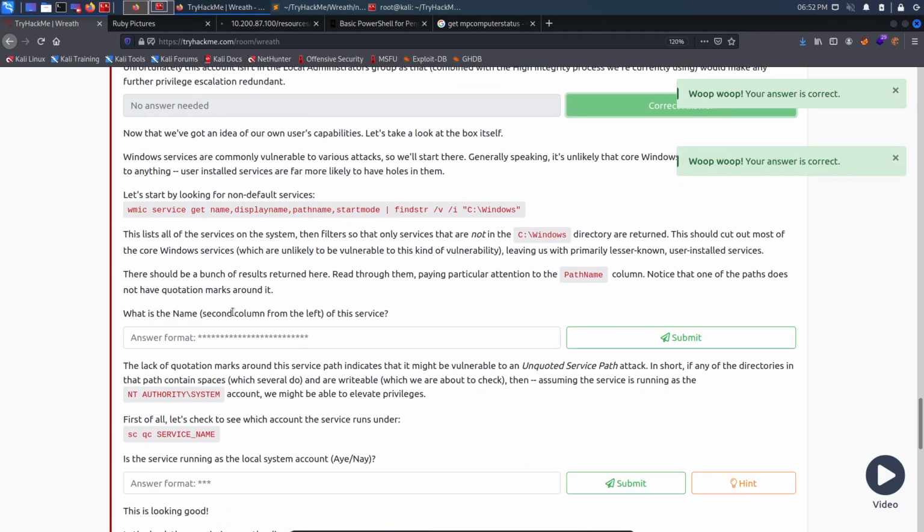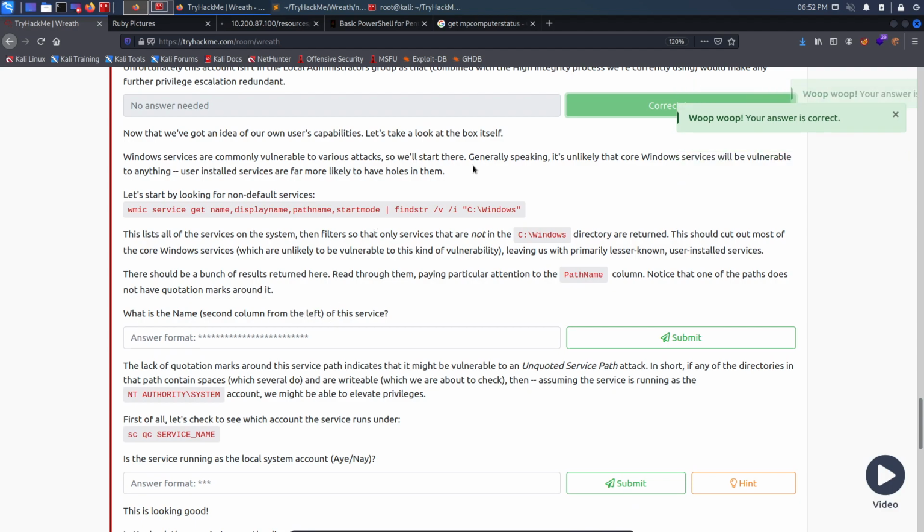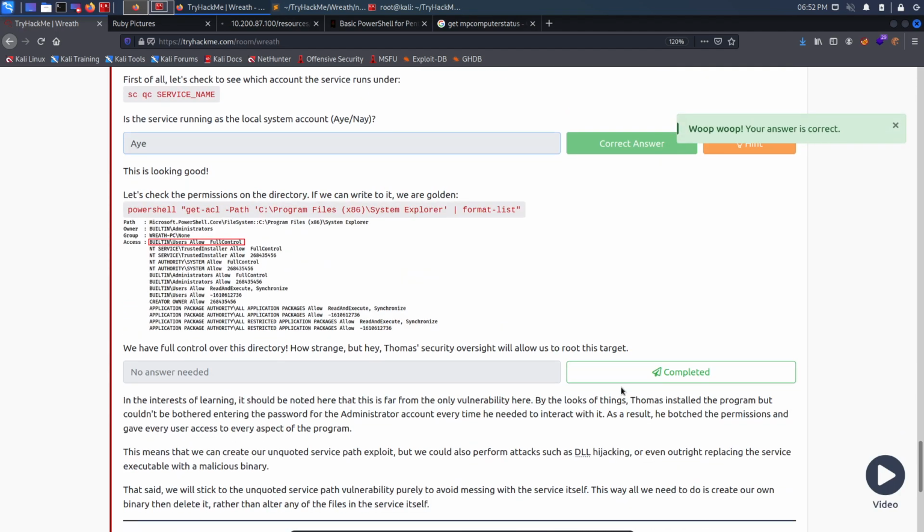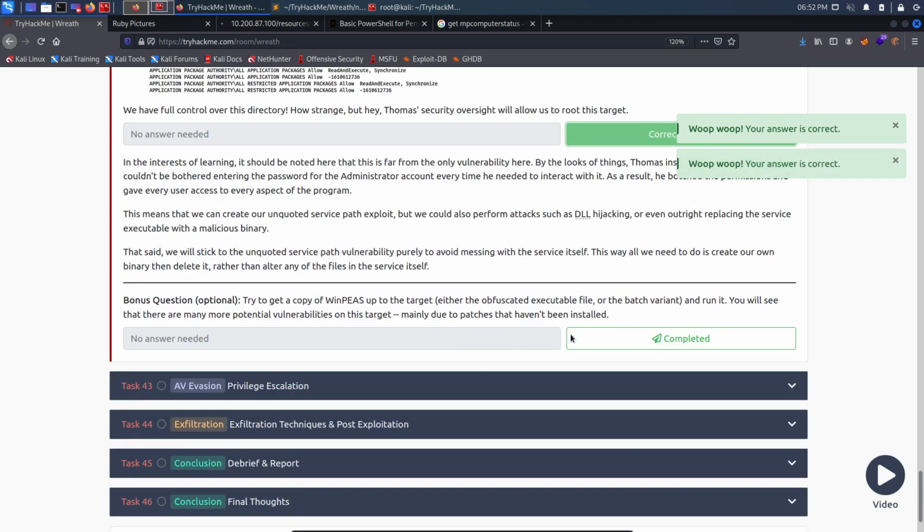What is the name in the second column from the left of this service? Which service? Non-default services. There was a non-default service, which was System Explorer Help Service, which took us a lot of time. And is the service running as the local system account? Yes, it was, because we got root. So completed this one and completed.